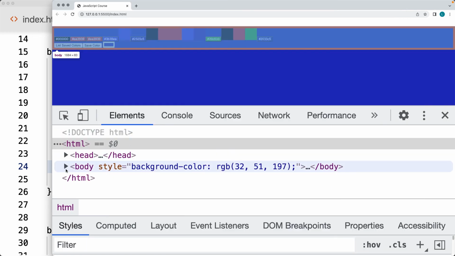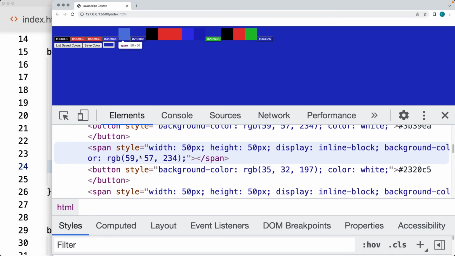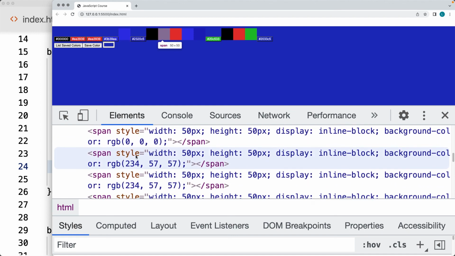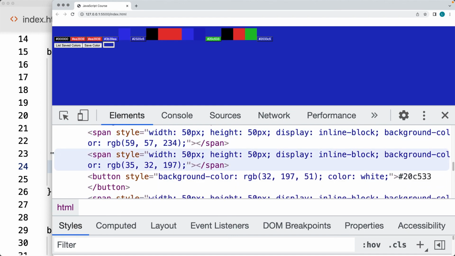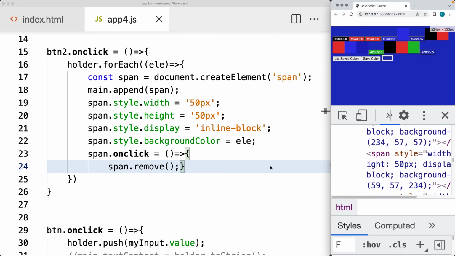If you open up the HTML within the div that we created, we've got a bunch of buttons, and we also have a bunch of spans there as well. These are all dynamically created with JavaScript code. So go ahead and try it out, and you'll be ready to move on to the next lesson.